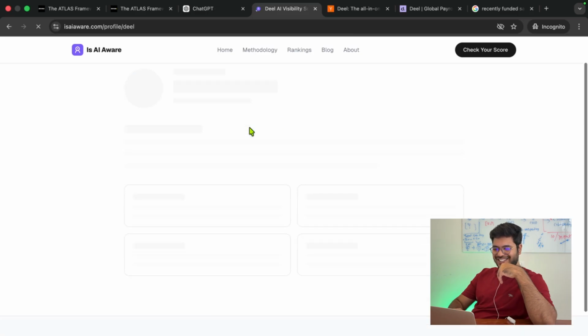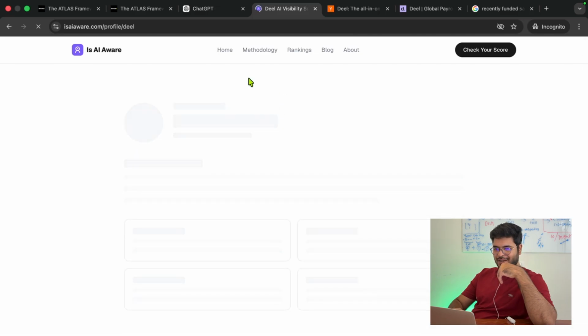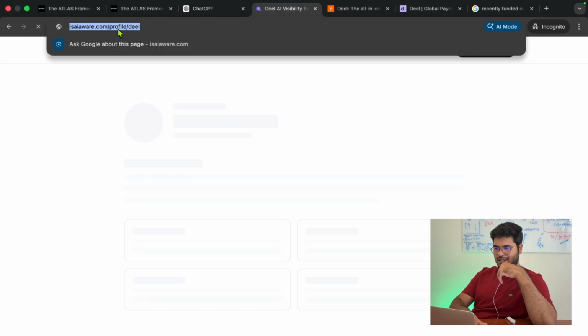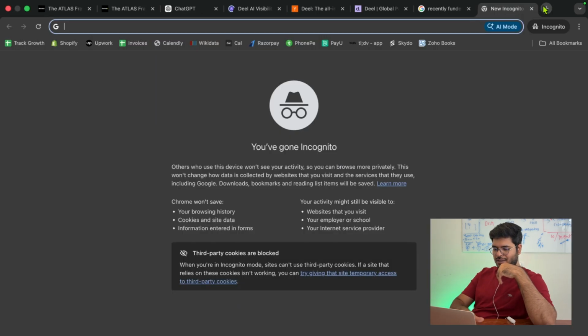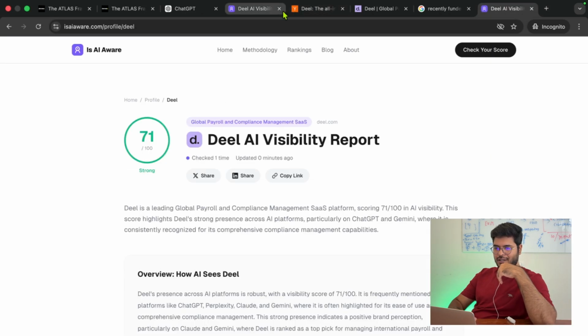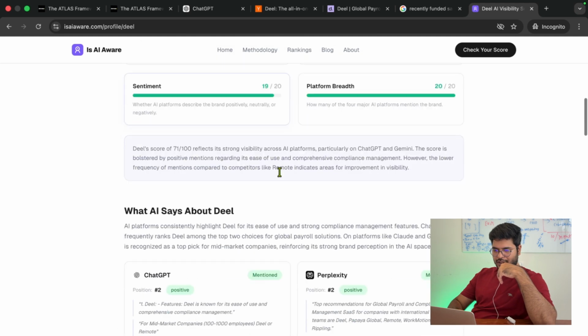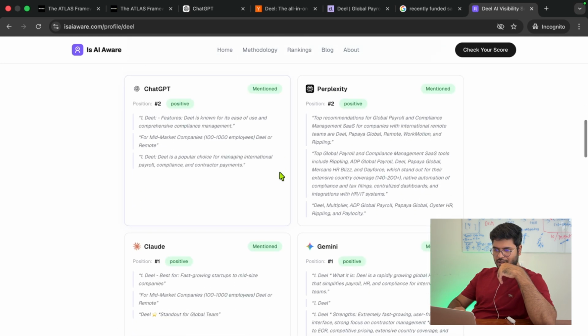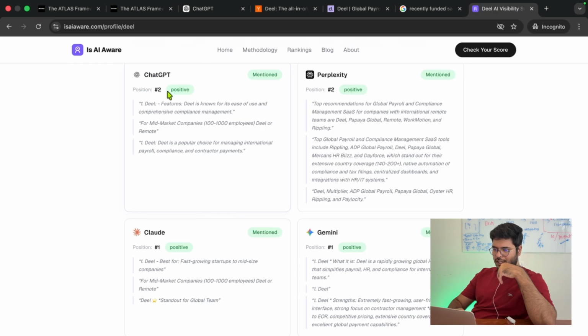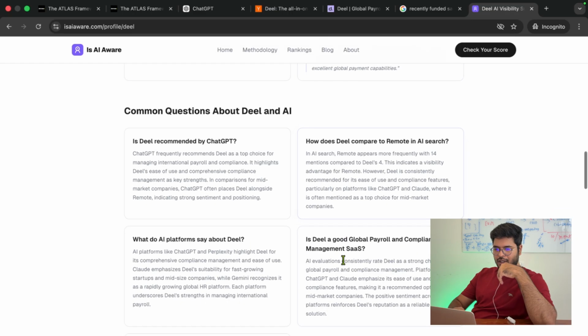Okay, it worked. Okay, perfect. So it says ChatGPT understands about Deal positively. So does Claude and Perplexity and Gemini as well. Perfect. Common questions about Deal and AI.